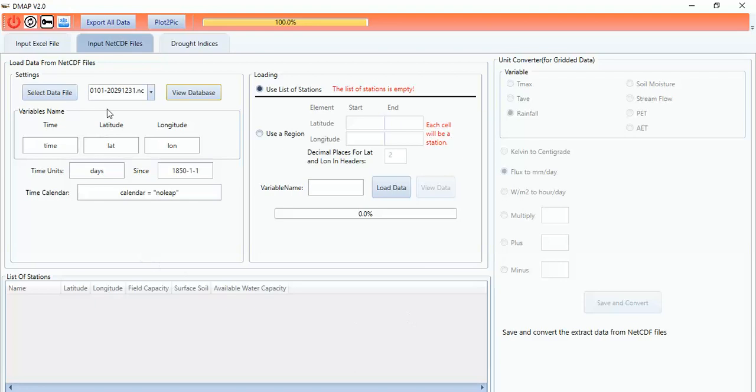I close it, and at the next step, the variable's name, you can check all of them with the database view that I showed here for you. You know, if your data, for example, is CORDEX data, the latitude and longitude are not lat and lon as the abbreviation names. For example, for latitude, you can see that it would be rlat, and for longitude, it's rlon. So be careful. When you view the database, you can check the exact name, and you have to write the exact name of the variable in this tool. Pay attention to this tip, it is so important for you.